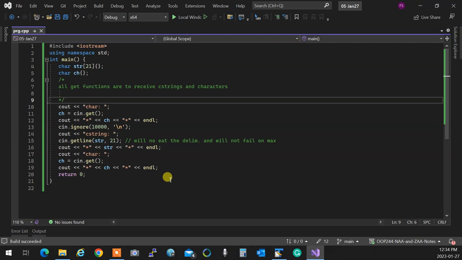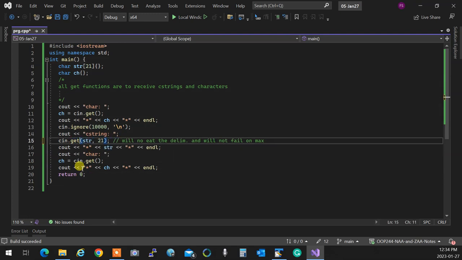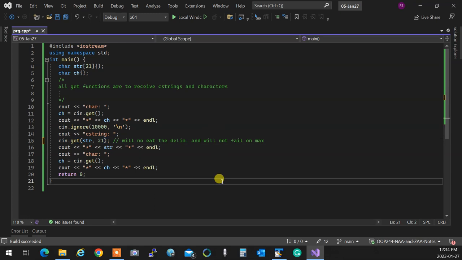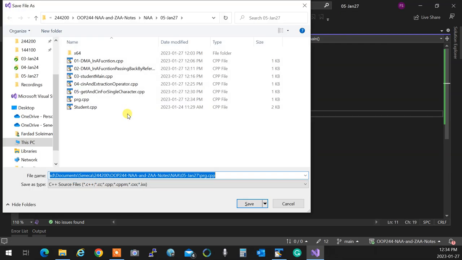What else do we need to talk about here? So that's get. So this is 06, get and C strings.